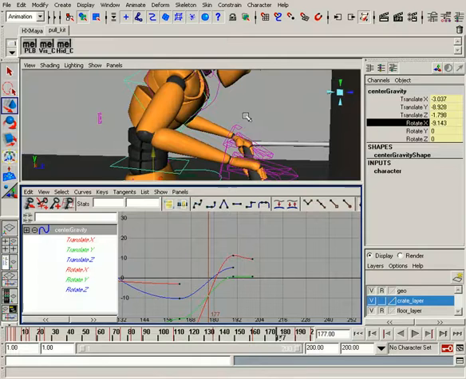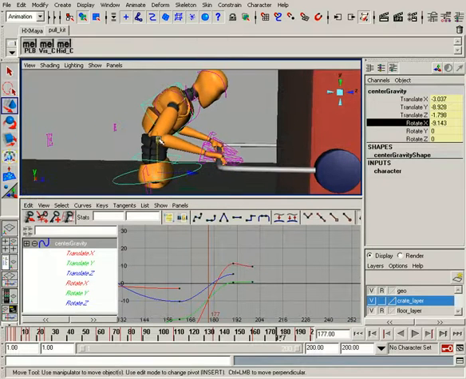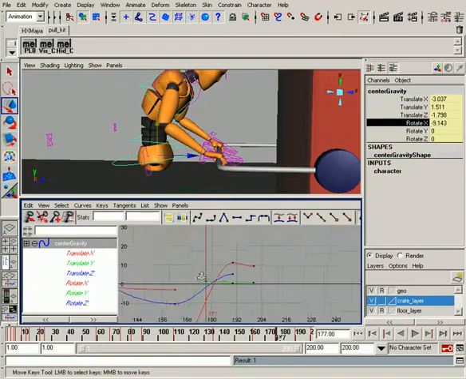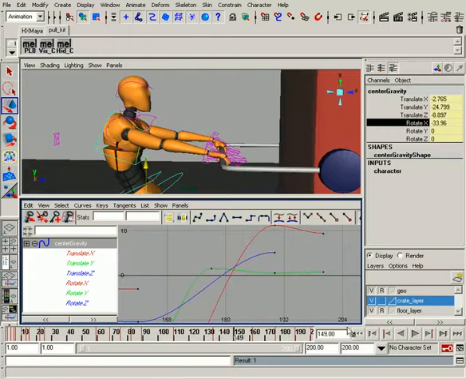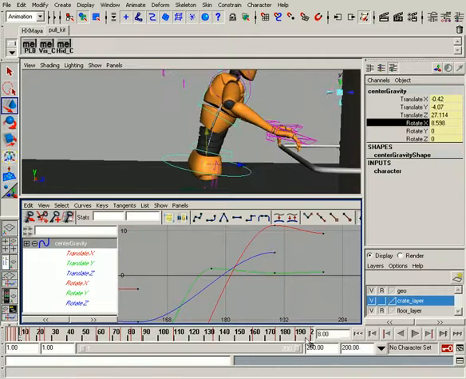okay, for his rest. So on frame 177, let's have him come up in the Y like that, and then he comes down afterwards. So here's what we get when we hit play. Great, that's looking pretty good.